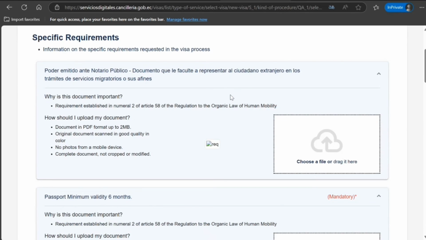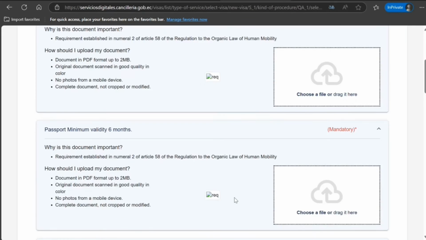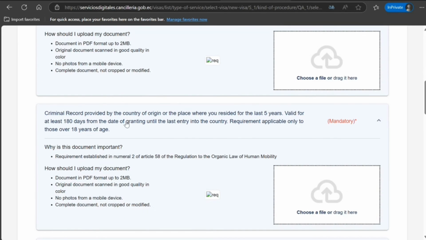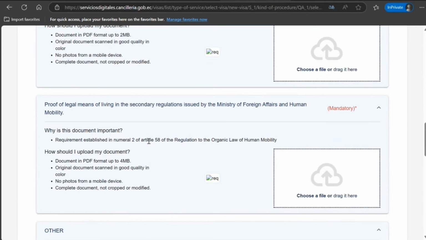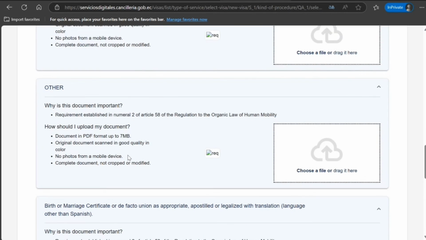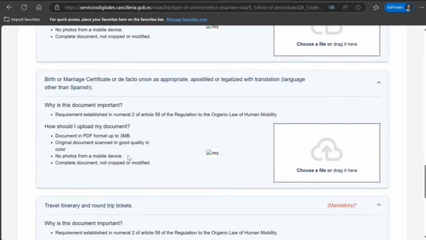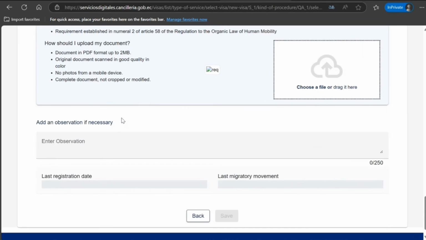This first one is not mandatory because it's not applicable in every case. Your passport is mandatory. Criminal record, so basically a police clearance certificate. Power of attorney. Proof of legal means of living. Okay, fine. This is also clear. Birth certificate if required. Travel itinerary, round trip tickets. Any observation that you want to add.